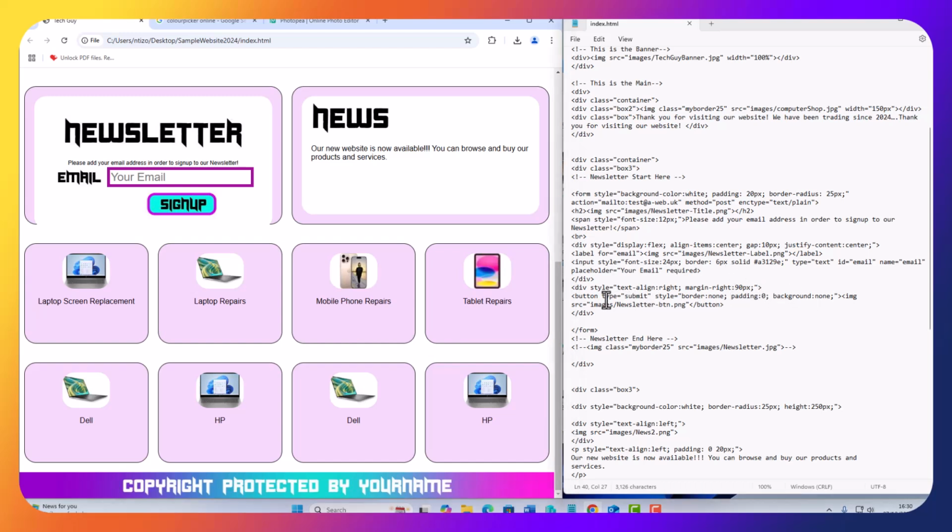So let's go to the button here. We set this 90 pixels. Let's make this maybe 60. Control S to save. Let's make it 20. Control S to save. That will do. Okay, so the next thing we need to do is just increase the height of our box.